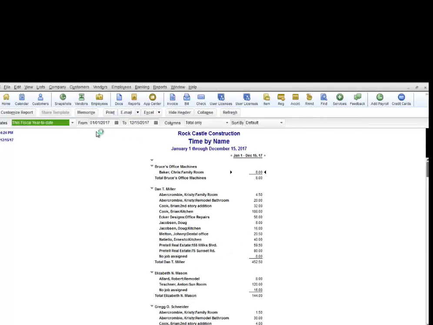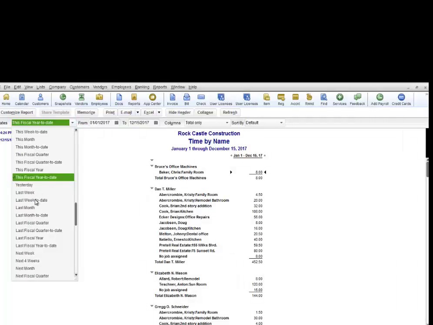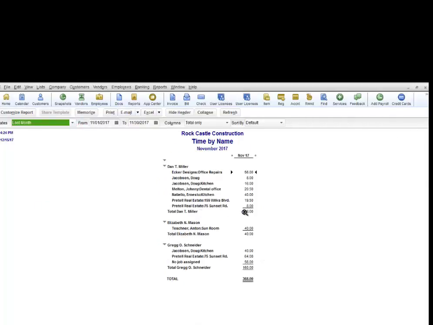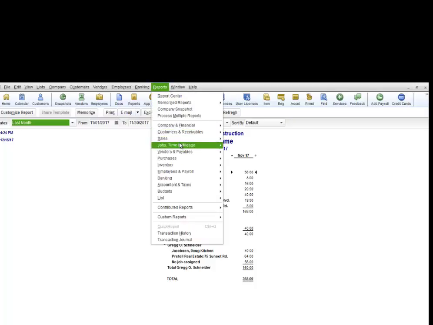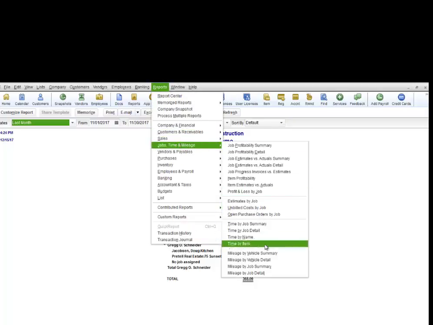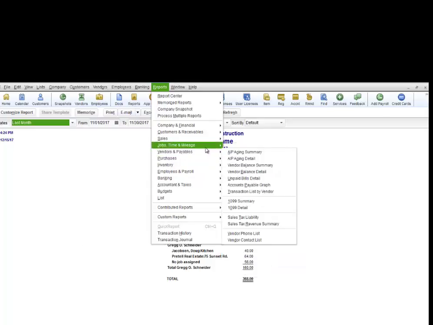For example, if I looked at the time by name report and I know I paid Dan Miller for 200 hours last month and only 160 hours related to actual jobs or assignments, then the question is, where did the other 32 hours go? Some people will like these reports more than others in these type of situations. Mileage reports would really only be pertinent if you had vehicles that you use in your business that you track mileage for. The mileage function is covered in the advanced course, so we don't discuss it here.